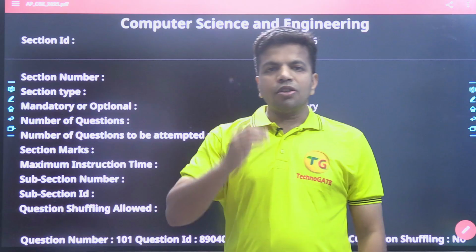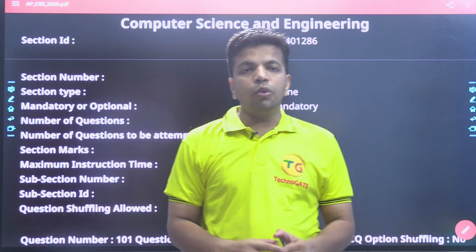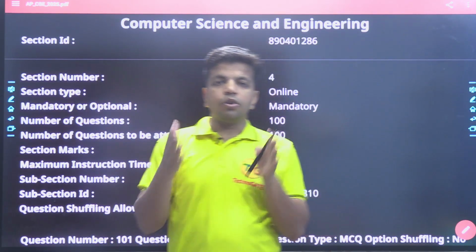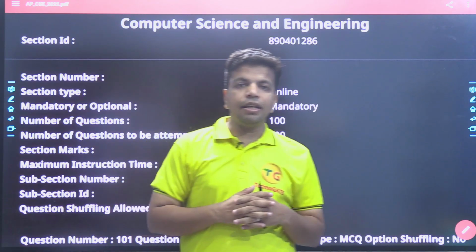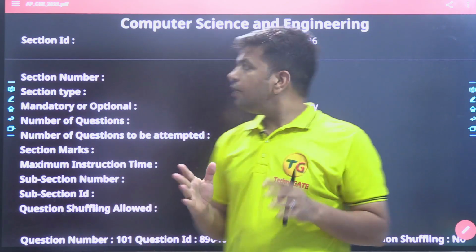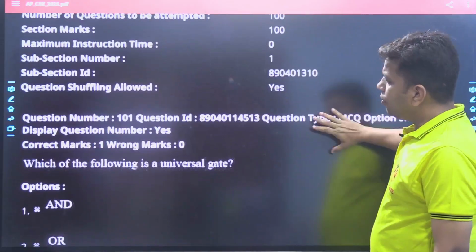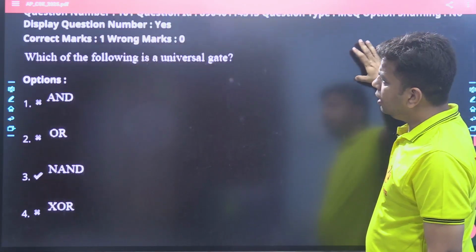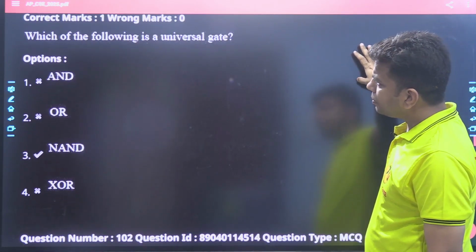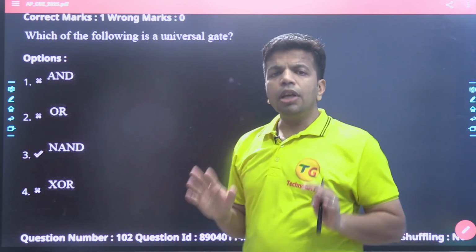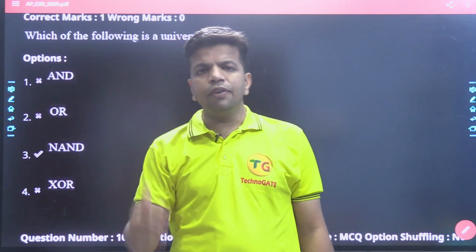Hello dear students. So now in this particular session we are going to discuss the questions of the computer science and engineering paper of Andhra Pradesh. Okay, so you can see here the question number 1, that would be the first question of the paper. There are total 100 questions. We are going to discuss each and every question one by one.